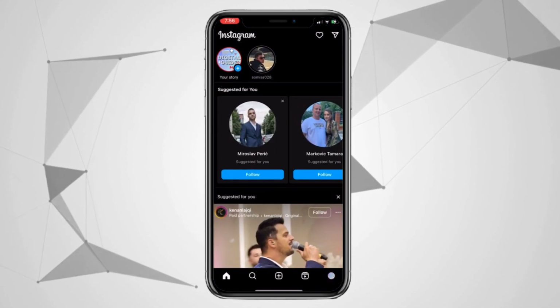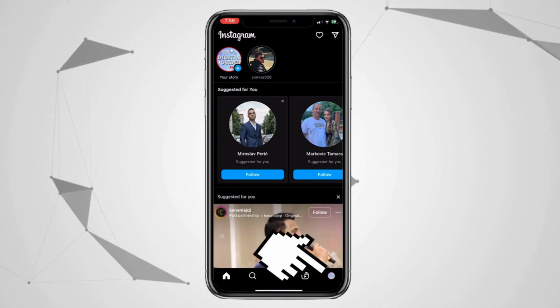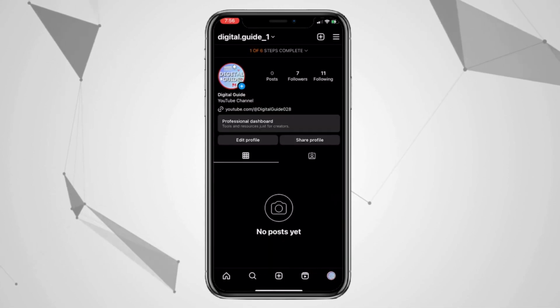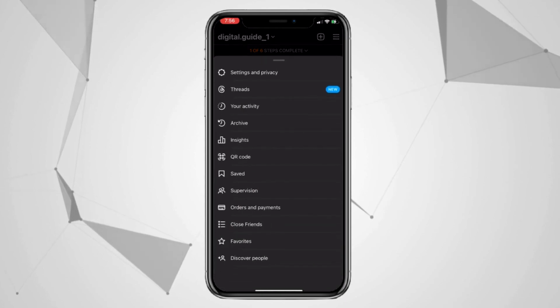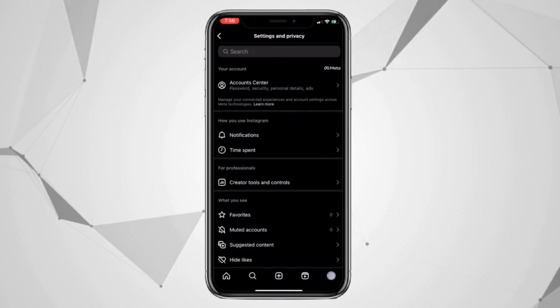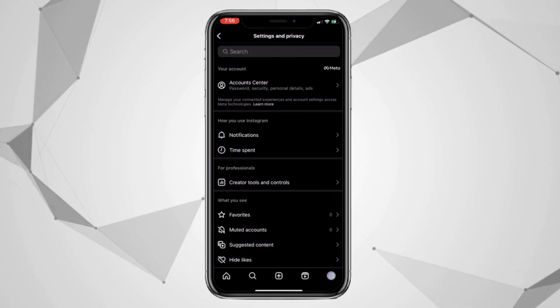Next, click on the profile picture in the lower right corner of the screen. The next step is to click on the three lines in the upper right corner of the screen. From the menu, choose the first option, Settings and Privacy. Then click on the Account Center section at the top.